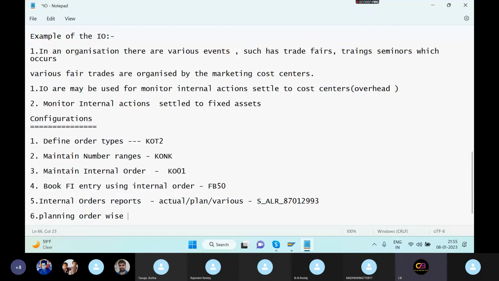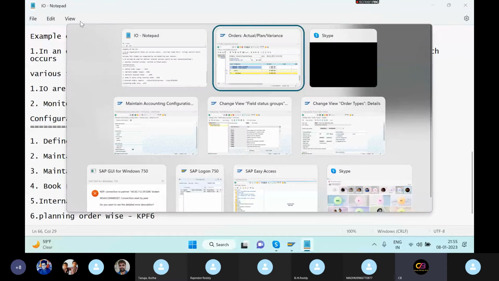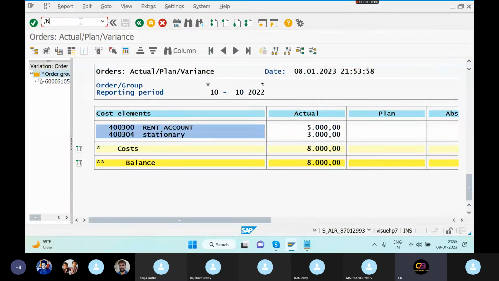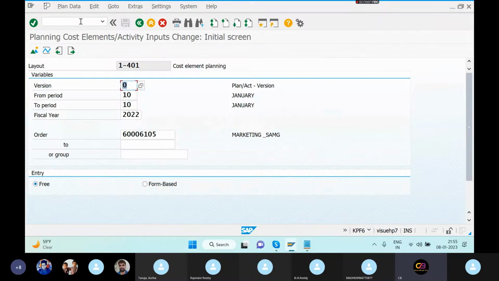Okay, and profit center planning also there. Like internal order planning also there. KPF6. Let's set the budget first. So please go to KPF6. Okay. Now just execute this.